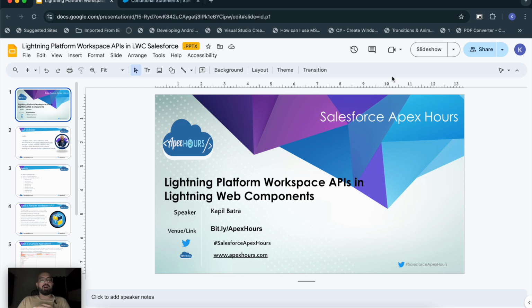Today we are going to talk about Lightning Platform Workspace APIs in Lightning Web Components. Using Lightning Platform Workspace APIs, you'll be able to manage and control your workspace tabs in your console application. It is not going to work in a normal application. So we'll be talking about it.